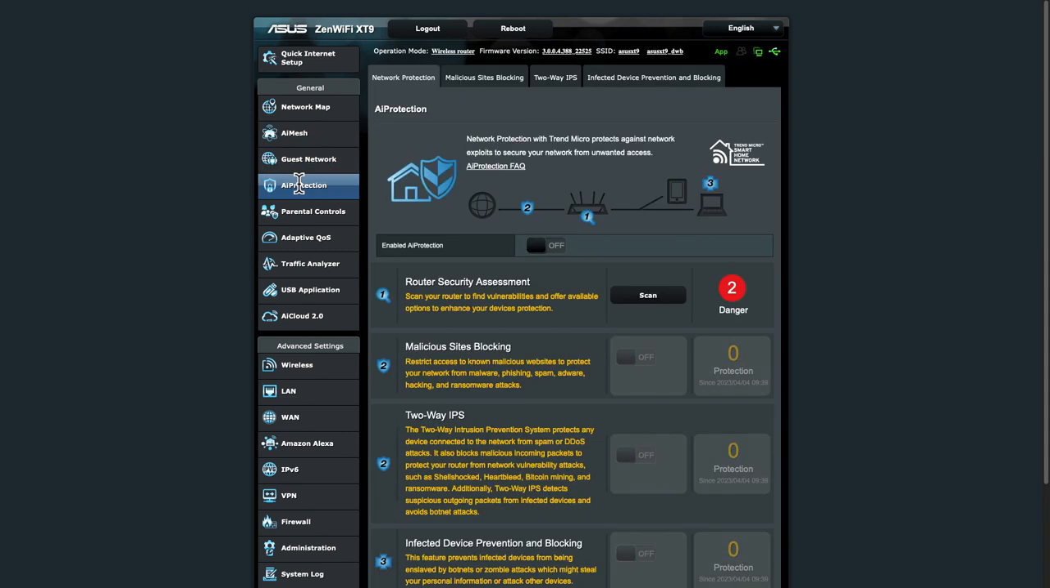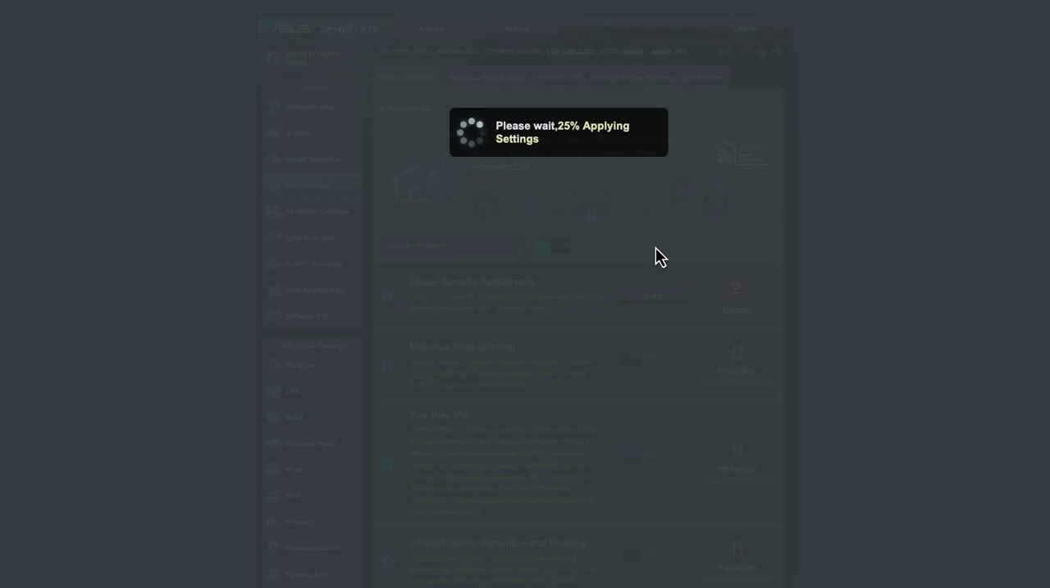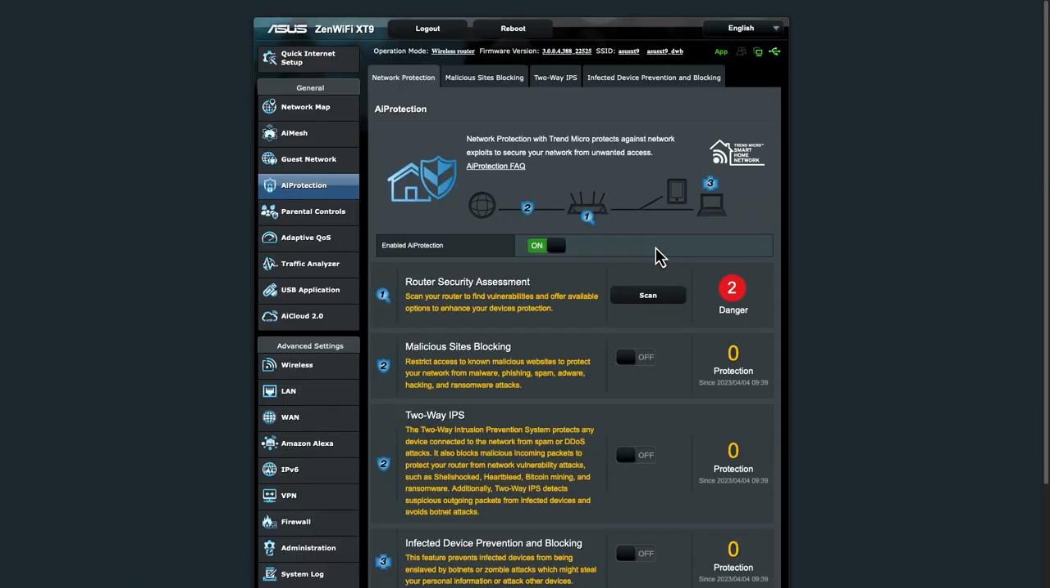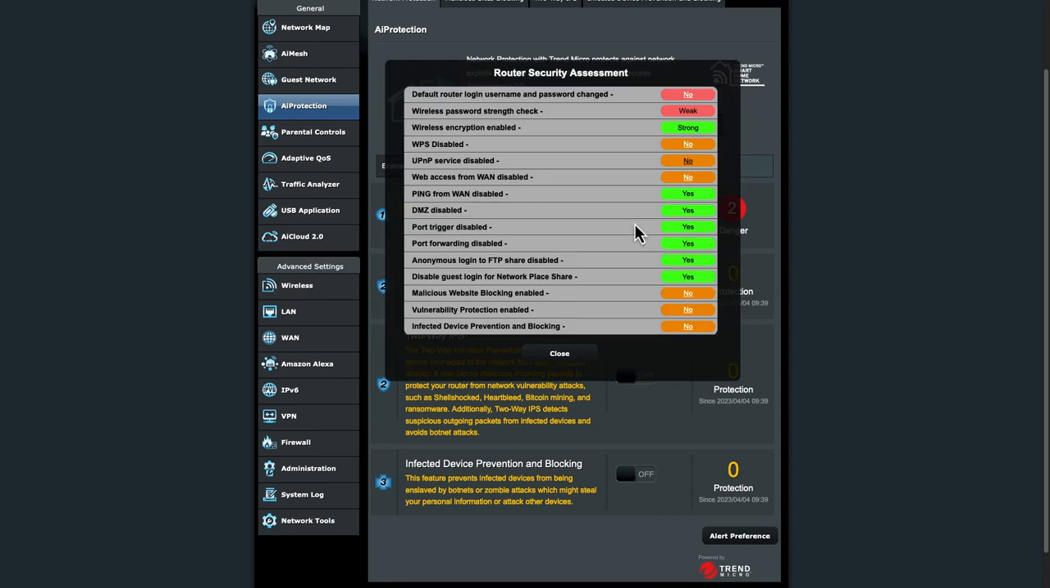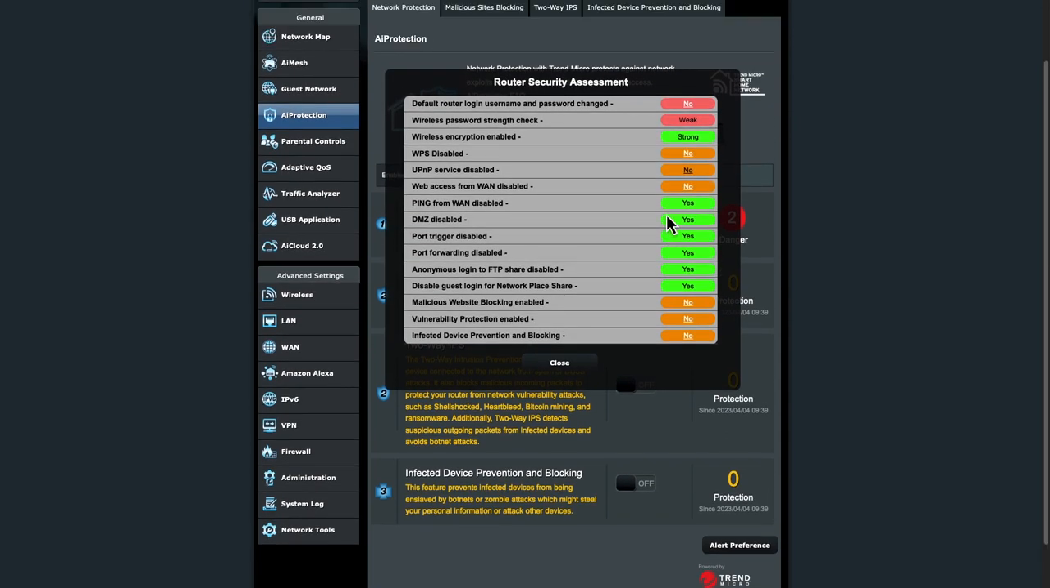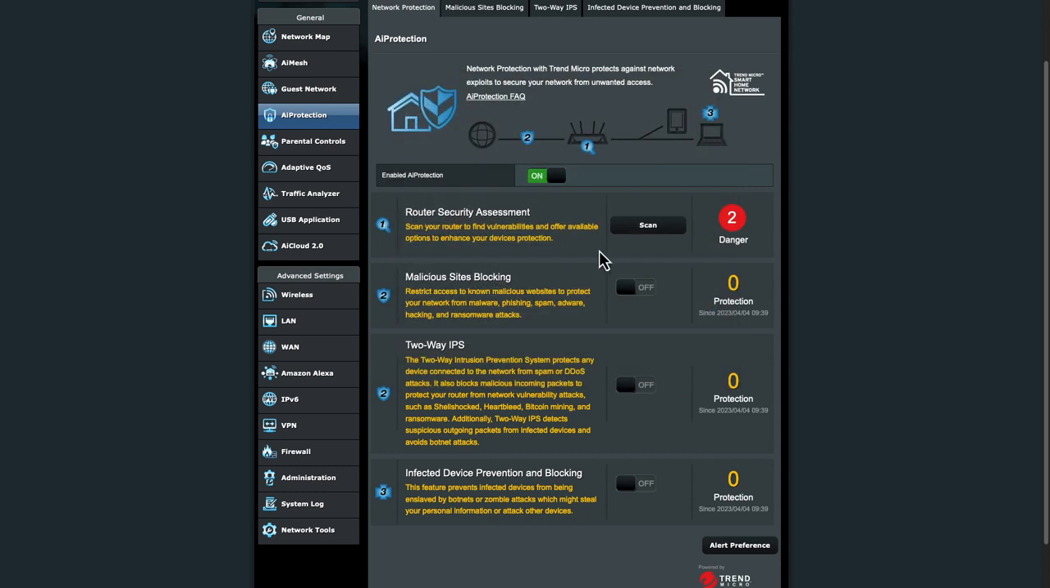One very useful feature is the AI Protection, which supports 3 levels. The lifetime free network security powered by Trend Micro makes sure your privacy on connected devices is protected. You always have up-to-date protection. First, we need to enable this. The first level can scan for some security issues, mostly on the router side. For example, here you can see some router security assessments like the wireless passwords and many others.